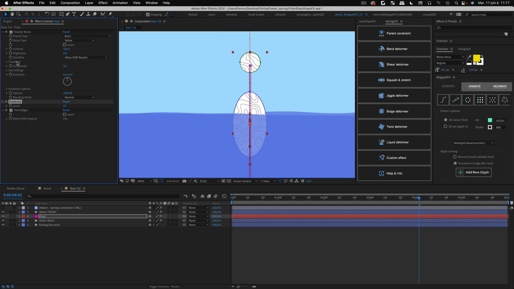And let's go to transform for your fractal noise. Twirl it down and uncheck uniform scaling. Play with the scale of the width a bit, something like maybe 50, and increase the one from the height a bit, so something like 150.